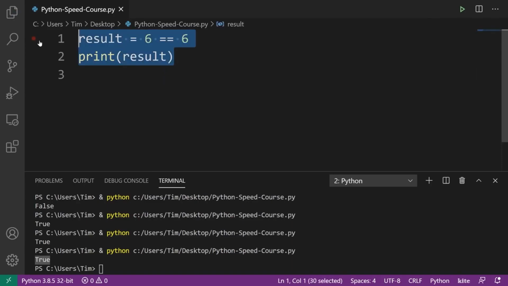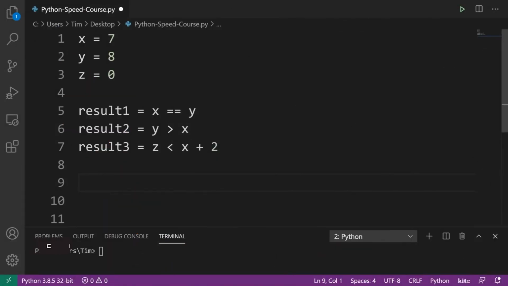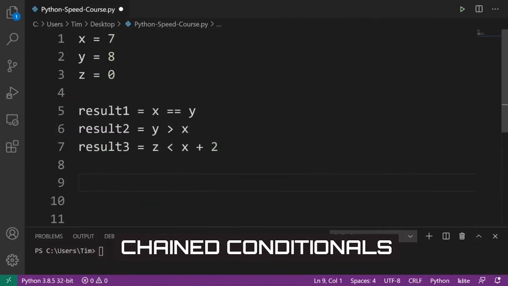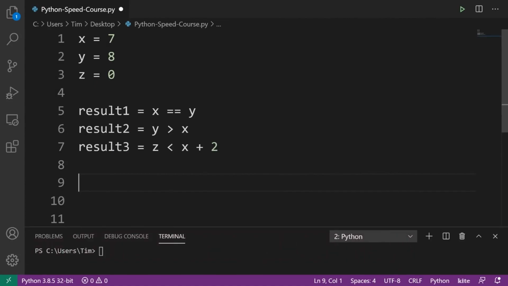Okay, let's move on now to chained conditionals. A chained conditional is essentially combining multiple conditions together to create one larger condition. What I have right here is a basic example. I have three conditions, right? I have result 1, result 2, and result 3. Result 1 says is x equal to y. Result 2 says is y greater than x. And this one says is z less than x plus 2. You can imagine that these have brackets around them.